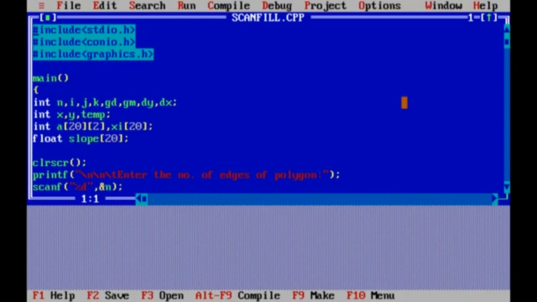Scanline algorithm. Here we'll be seeing how this is going to work. For that you should know about the scanfill algorithm. So let's start. Here I'm using stdio.h, conio.h, graphics.h header files to go ahead with the program.